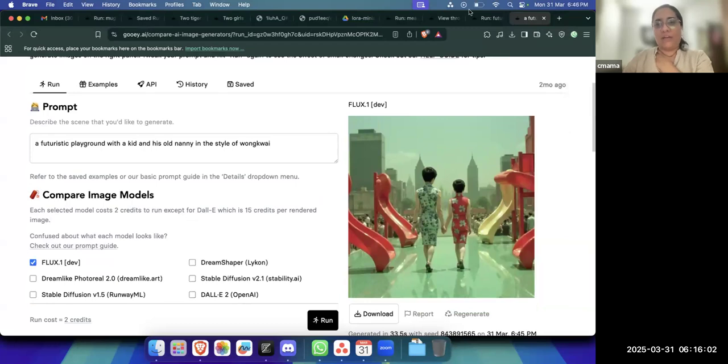So like this one, because Wonkara is very specific, particularly in the context of the clothing and the silhouettes, you can really see that yes, it is that. And it made the kid also wear the same cute clothes.